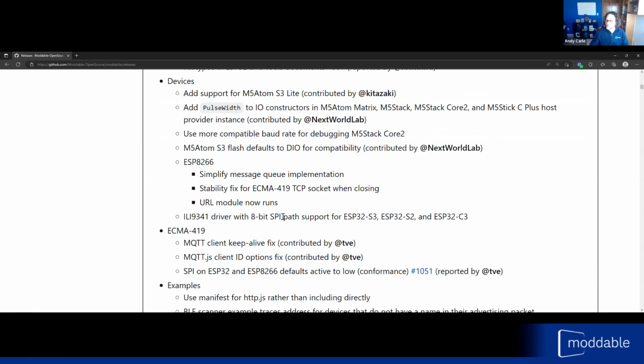And then there's one small bullet point here that I know represents a lot of work that was done by Peter Hottie that hopefully we'll hear more about in a future month. But we now have support for 8-bit SPI in our ILI 9341 driver running on the ESP32 S3, the S2, and the C3. The possibilities there for pushing out higher frame rates on those devices to both large and small connected screens is really intriguing. So I suspect that everybody will see some work coming down the road on that.